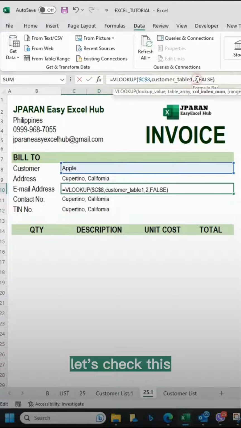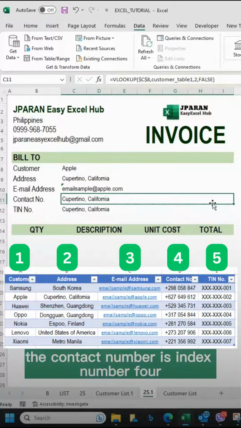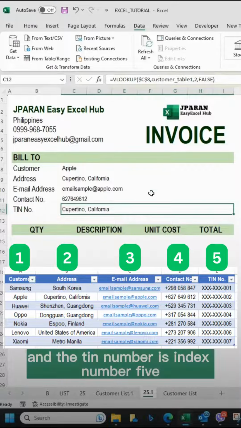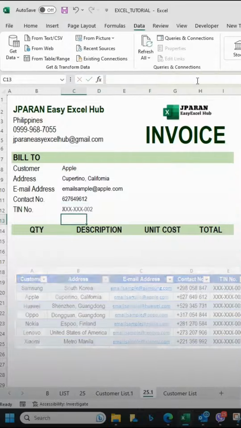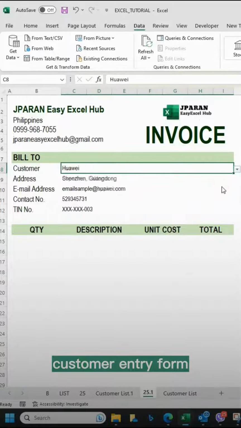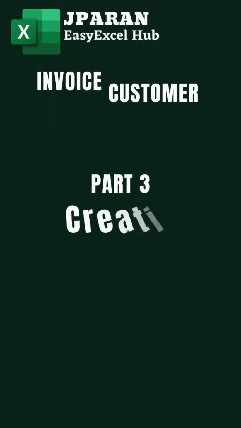Let's check this. The email address is number 3. The contact number is index number 4. And the TIN number is index number 5. We now have created this amazing Invoice Customer Entry Form. Change the customer name and the data will automatically update.